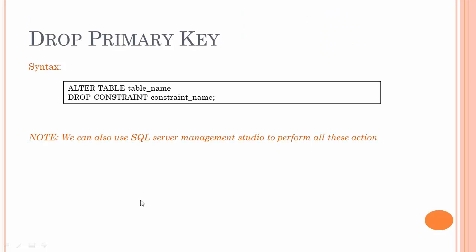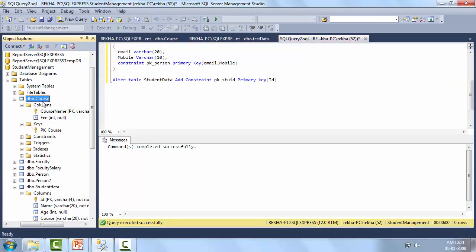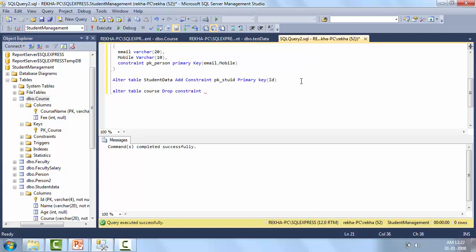Drop primary key. So if you want to drop primary key from existing table, so for that we have alter table, table name, drop constraint and constraint name. So let's see how can we do this in SQL Server. So here we had just created primary key on this course table. So if I want to remove it from here, so alter table, table name, drop constraint and then constraint name.